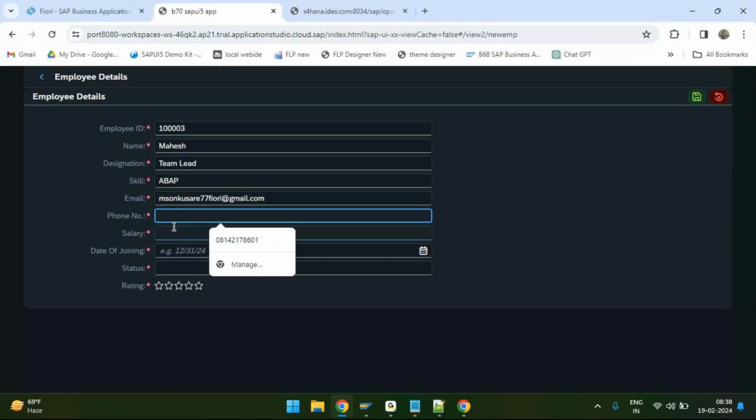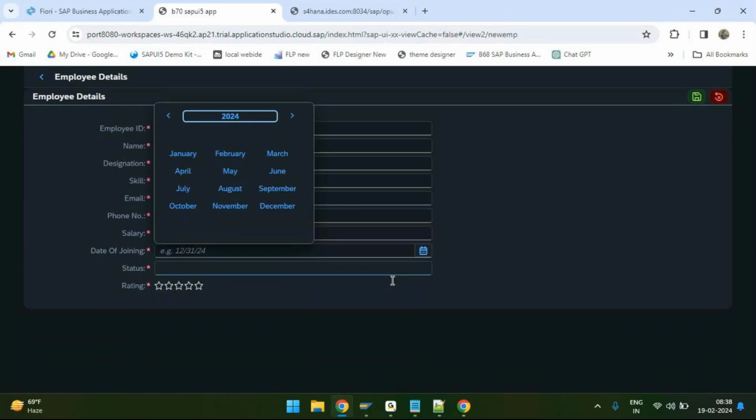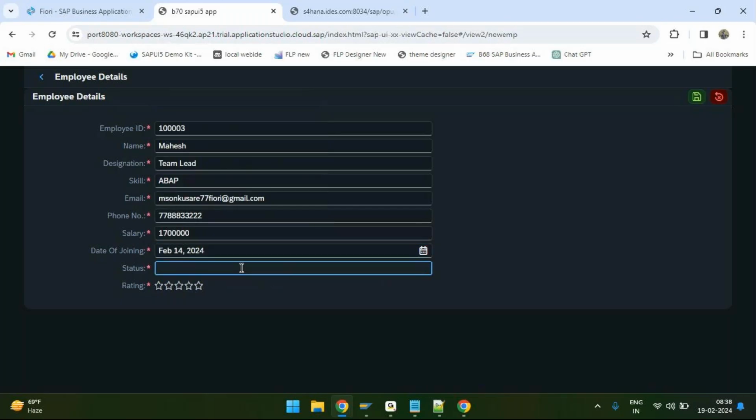And phone number. Do you want to give a phone number or shall I keep something? Yeah, something you can put. Okay. Salary, let me write some 20 lakhs or 17 lakhs. The date of joining, I'm giving something. Status, permanent, rating. Okay, now let's click on save and see what is happening step by step.